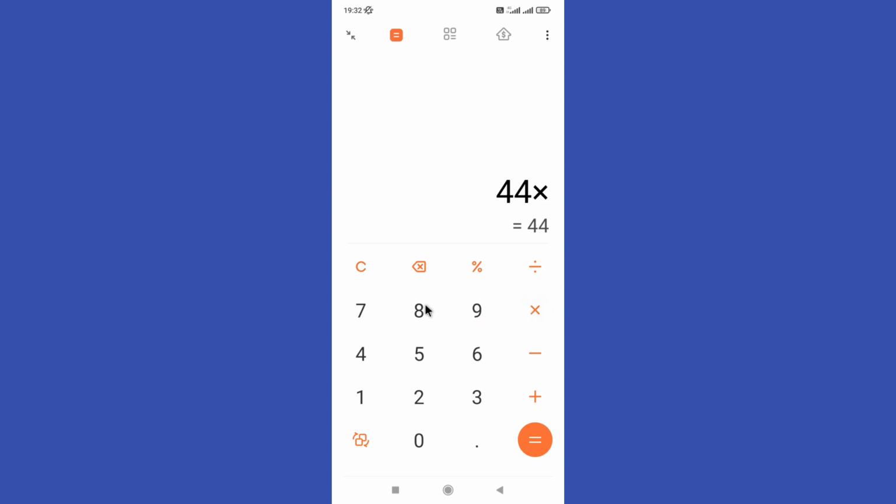If you make a mistake while entering a number, you can erase it by tapping the backspace button. Okay, now I am going to show you how to perform calculations on your calculator app.